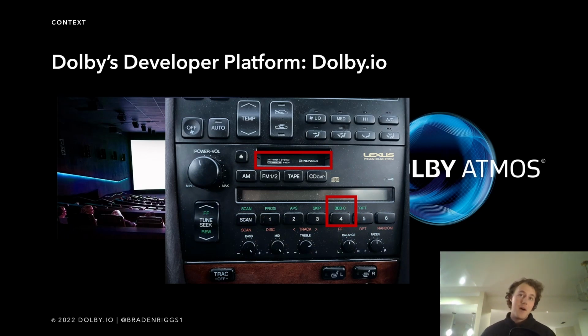This is actually from my car that I drive. It's a 1994 Lexus. And I was surprised to see this on the radio of the car when I bought it, but actually there's two examples of the Dolby symbols on there. So when I put tapes into the car, there's actually an option for Dolby to do some noise reduction on the tapes. So long story short, Dolby's been around for a while, and it's involved in a bunch of different things.